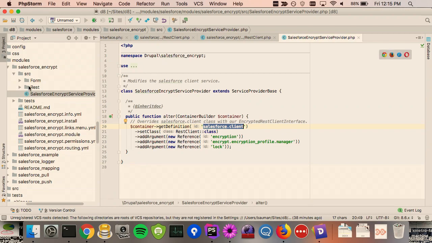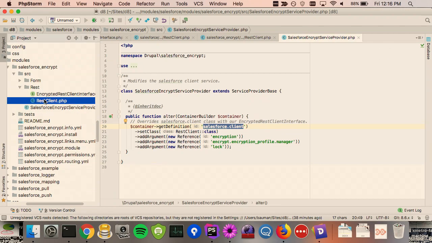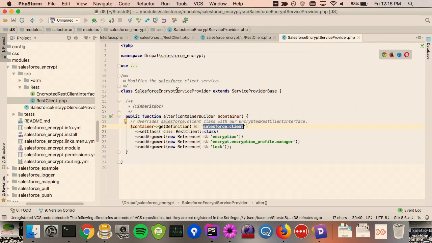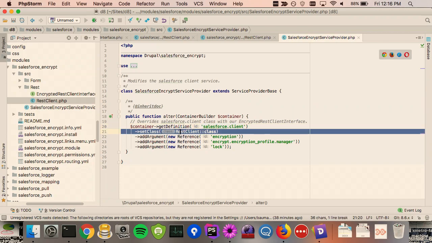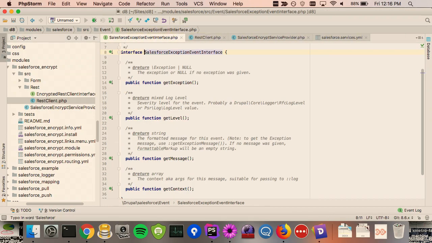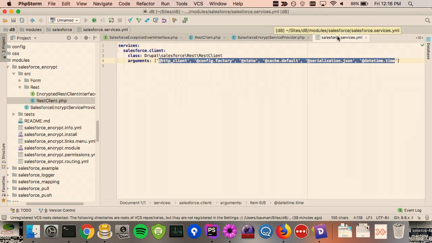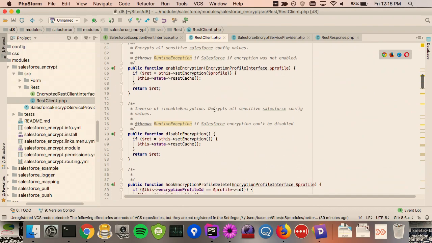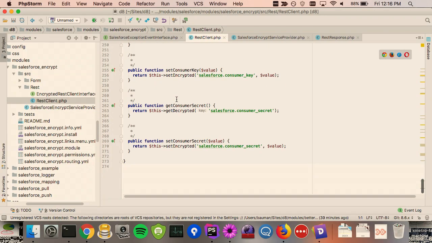So in Salesforce Encrypt, we have our own REST client class, and the Salesforce Encrypt service provider uses that class instead of, like I said, the one defined by the Salesforce module service. What we're doing with that service is, rather than store the consumer key and the consumer secret and the Salesforce identity directly in the database, we're encrypting those before we stuff them in the database. And we can do that relatively simply.